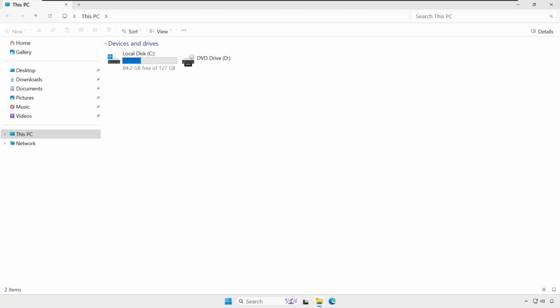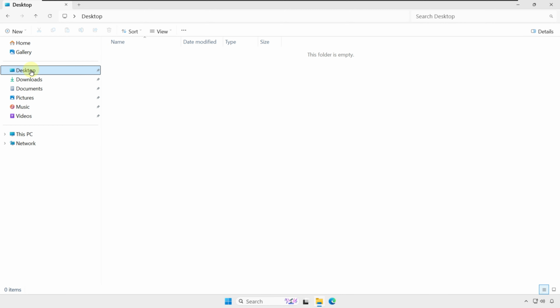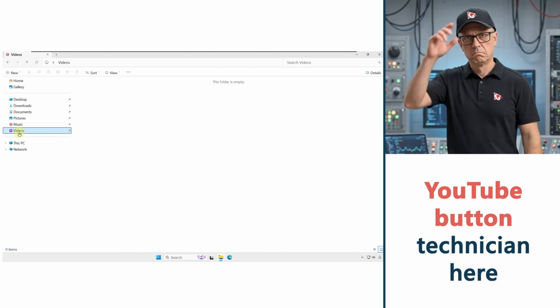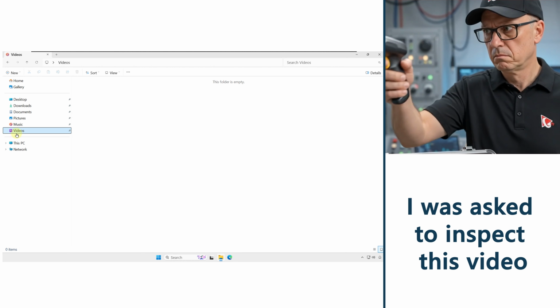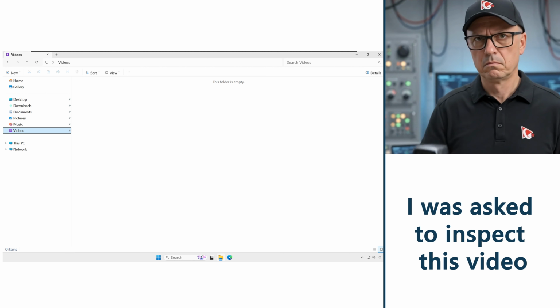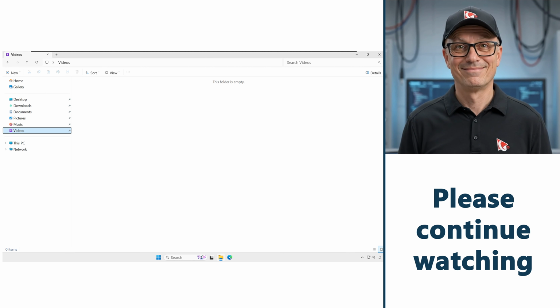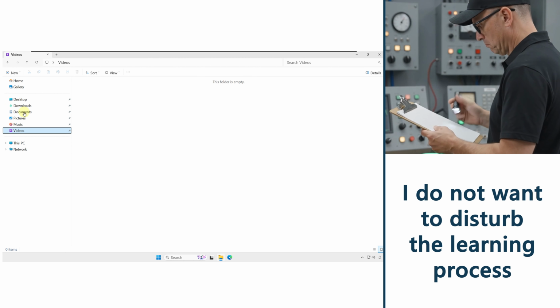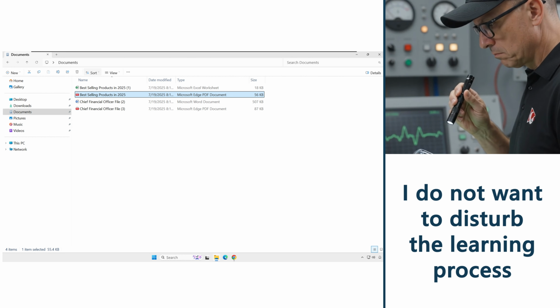Let's take a closer look at default file locations. On the left-hand side, you see Desktop, Downloads, Documents, Pictures, Music, and Videos. These are called default user folders, and Windows automatically uses them to store your files unless you change it. Here's the best practice: try to save personal files into Documents or Pictures, and keep Downloads clear so it doesn't get cluttered.